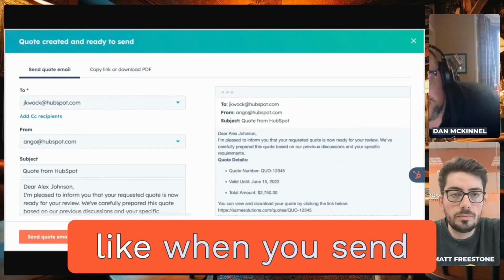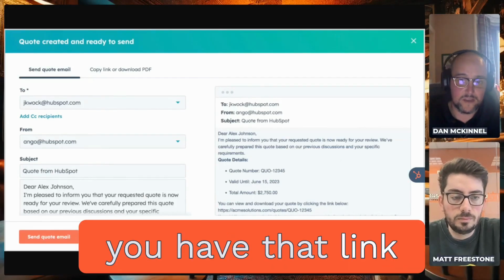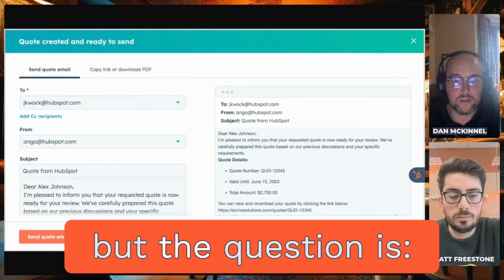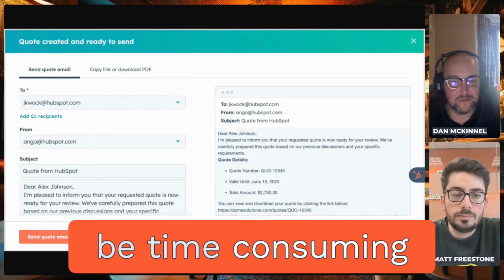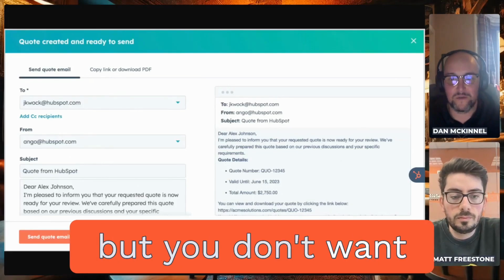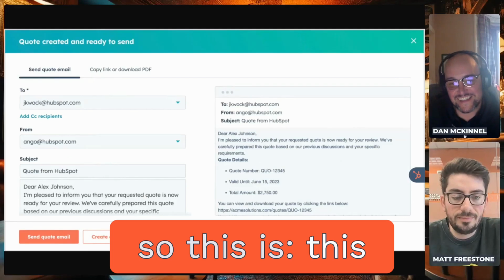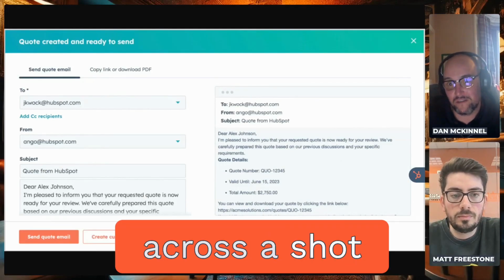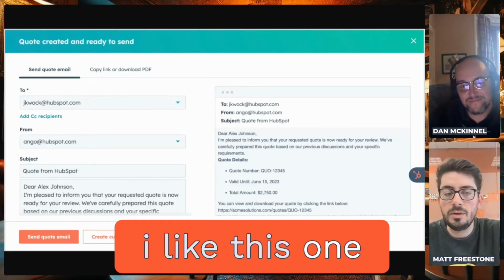Also as well, when you're sending out quotes within HubSpot, you have that link where you can bring the quote over in the main body. But then the question is, what do you type in the main body? So that could also be time consuming. You want to get the quote sent out, but you don't want to be rude by saying, here's the link, now pay up. So this is a good addition as well, just to speed up that process without coming across as short. So I like this. Yeah, I like this one.